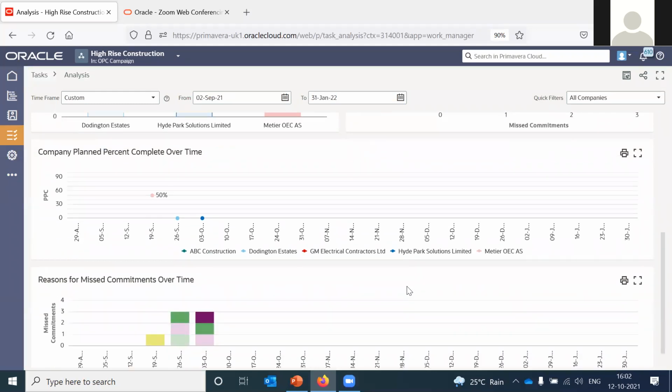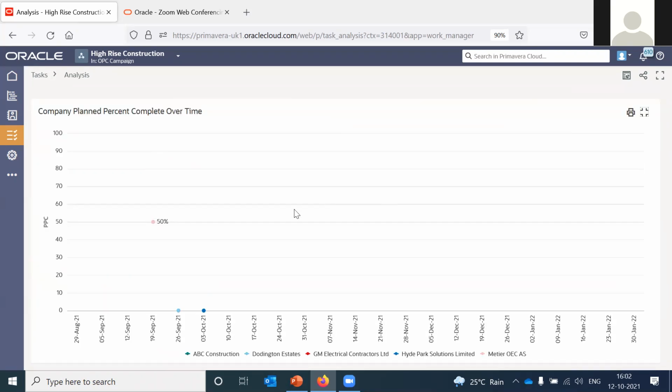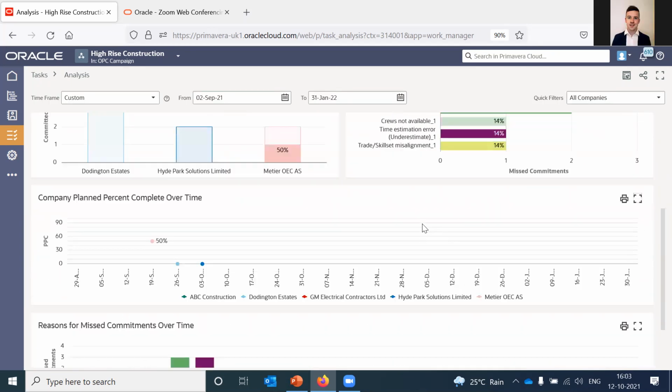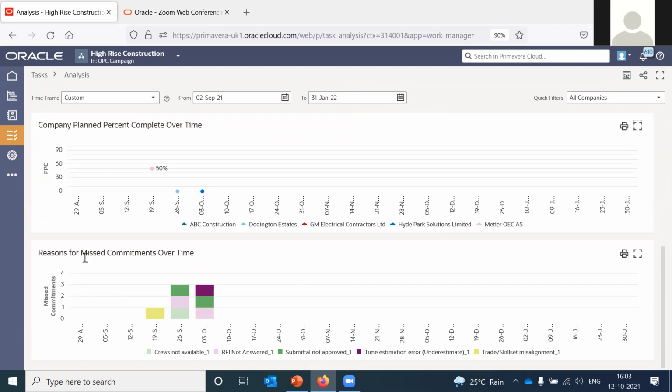Similarly, there are other things which you can analyze. Here you have company plan percent complete over time, so on a time period, how the companies are performing. You have the list of companies that you have invited, and the bubbles are small right now. If you find it difficult to see, you can see it in full size and maybe just zoom in a bit. And then you also have reasons for missed commitment over time. Again, the same information analyzed in a different way.